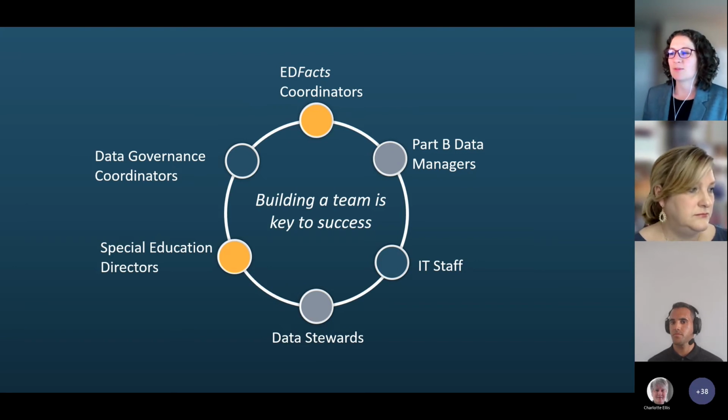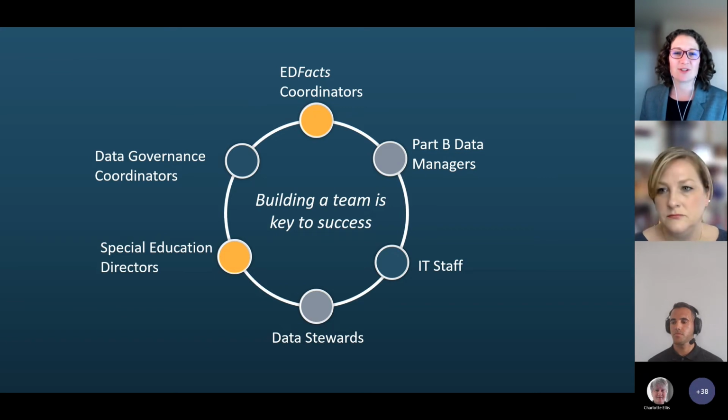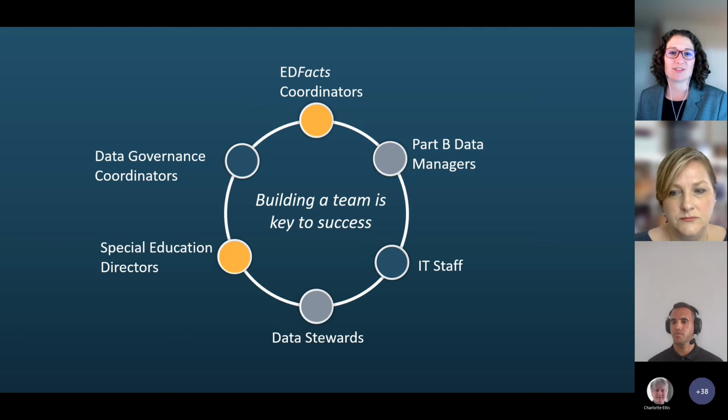So the roles and responsibilities for each state varies greatly. In some states, some folks play multiple roles shown on this diagram, and in other states there might be multiple staff individuals that serve in that capacity. So you could have multiple EdFax coordinators in a particular state, where another state has their EdFax coordinator, their data governance coordinator, and maybe IT staff are all one and the same person in some cases.